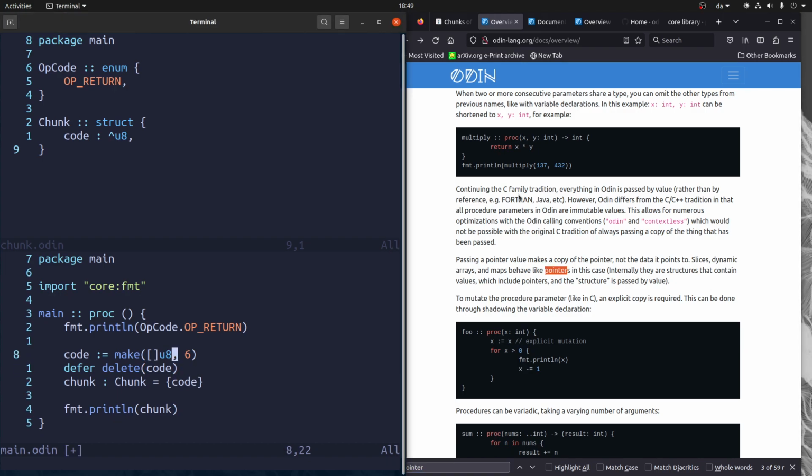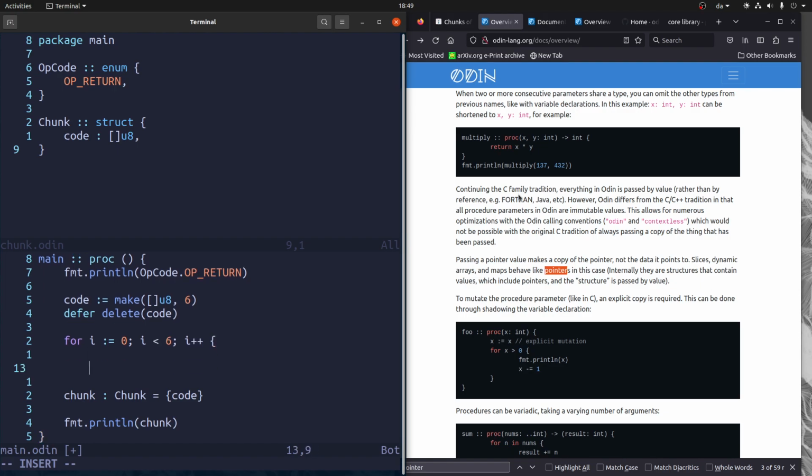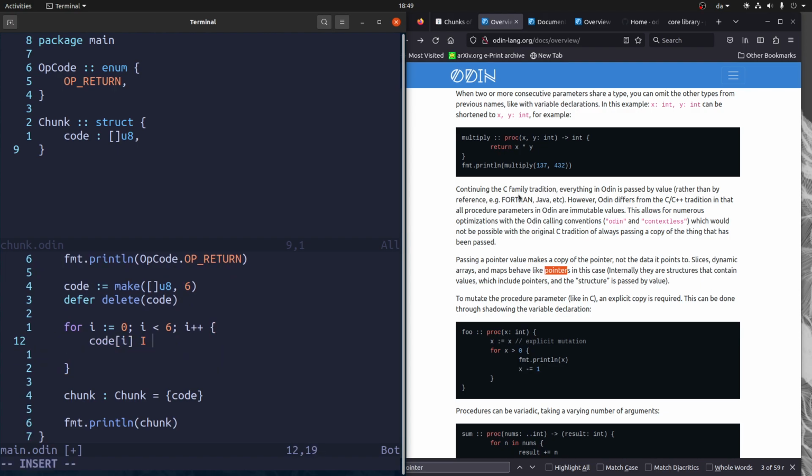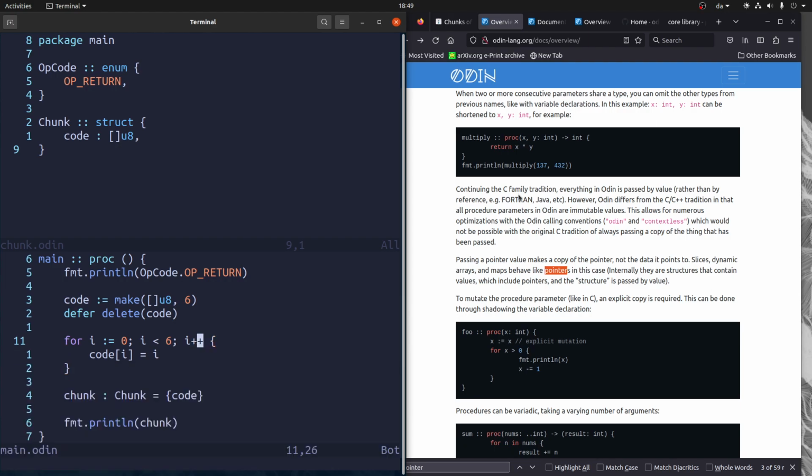Okay, here's what we're gonna do. We're gonna change this to be a byte array, and then this code should work. Let's try to run it, and indeed we see some stuff. Let's also fill it. So let's say for i := 0, i less than 6, i plus plus, let's say that code i is equal to i. Let's try that one. And it doesn't have this guy. You have to do that.